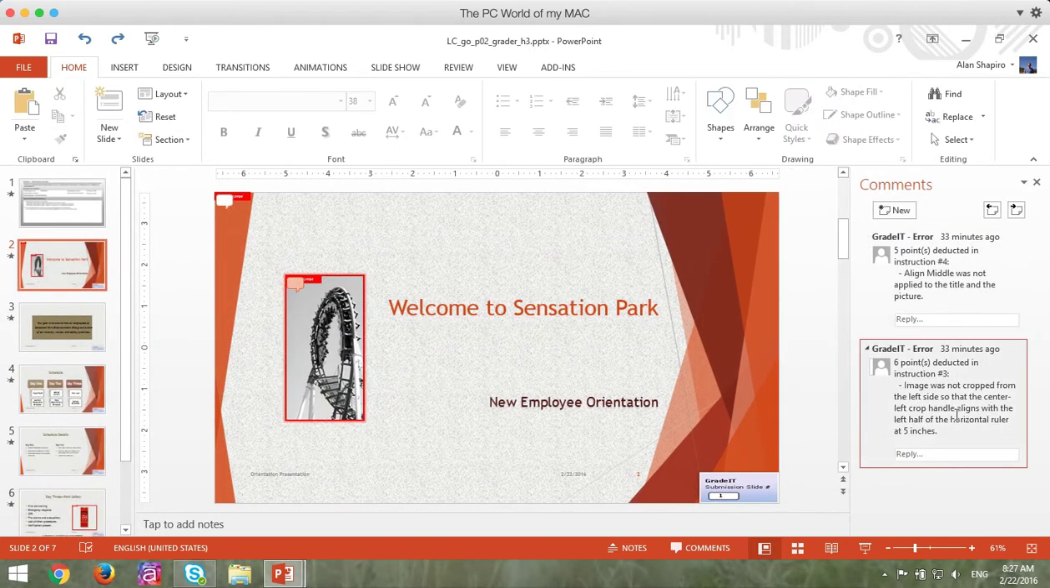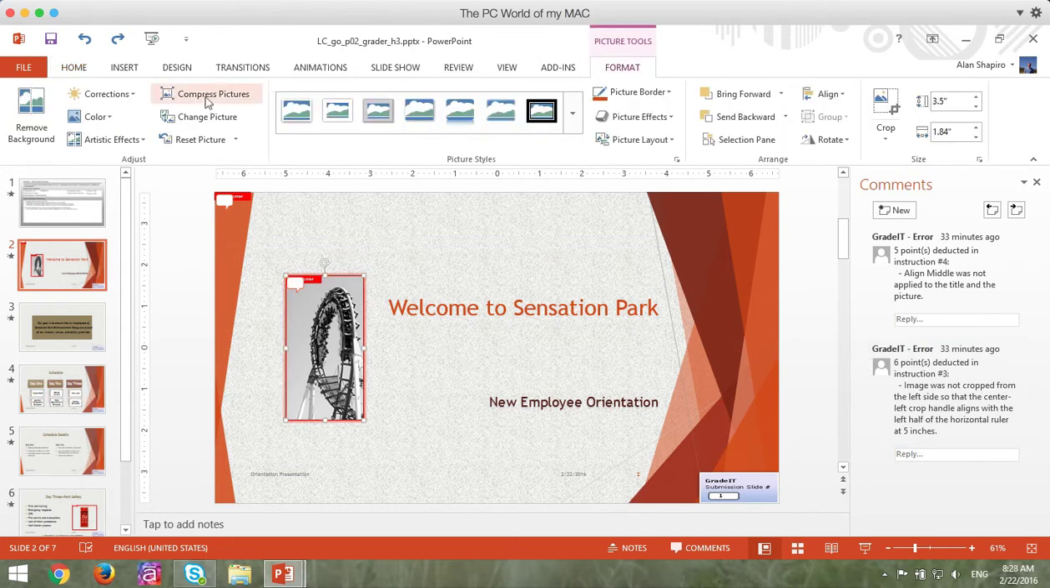Second thing is the image was not cropped from the left side so that the center left crop handle aligns with the left half of the horizontal ruler at the 5-inch line. So this one, it's hard to say. I assume you went and cropped. And this is the left center. So it would be around there, I guess.